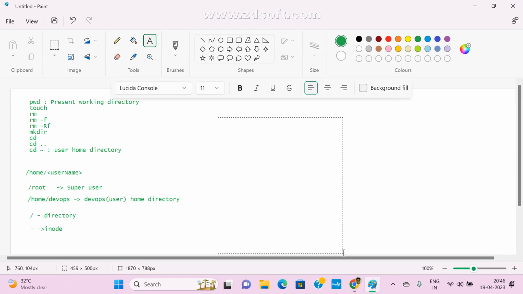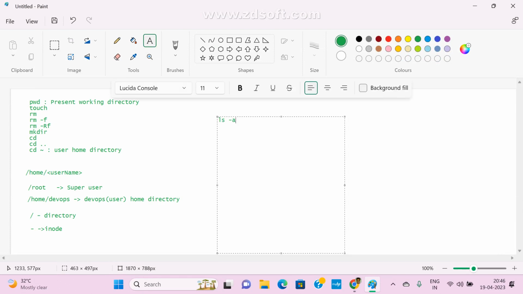Now ls hyphen a for all, ls hyphen r for reverse order, ls hyphen s for size wise, ls hyphen h for human readable format. Next ls hyphen t, based on modification date and time. Next, ls hyphen i for the inode value. Next ls hyphen m. We used some arguments, right? Is anything missing?